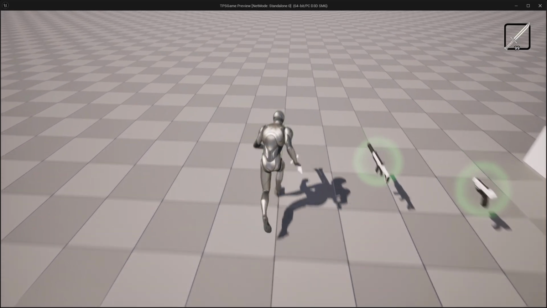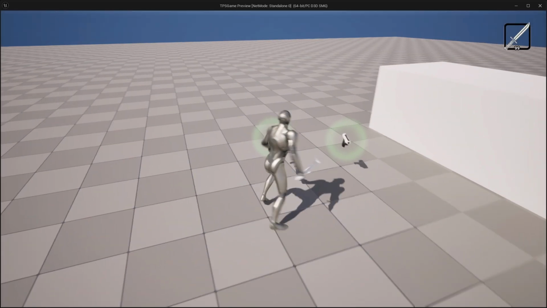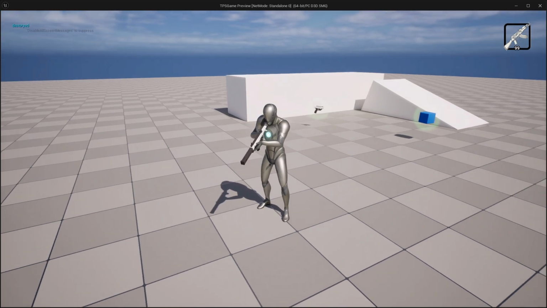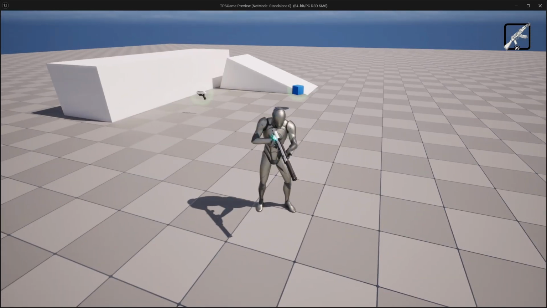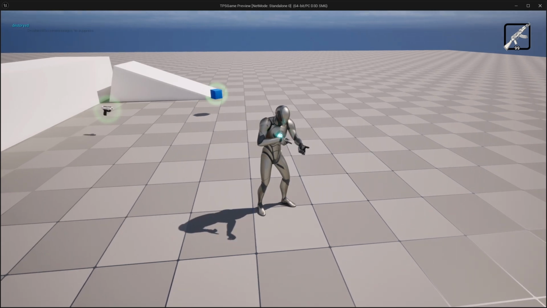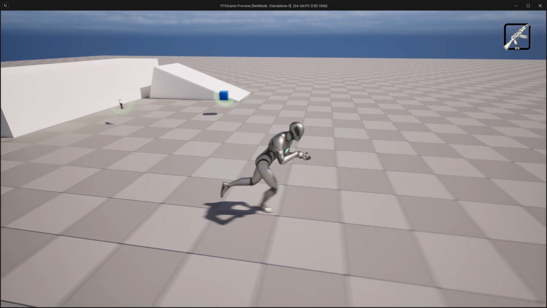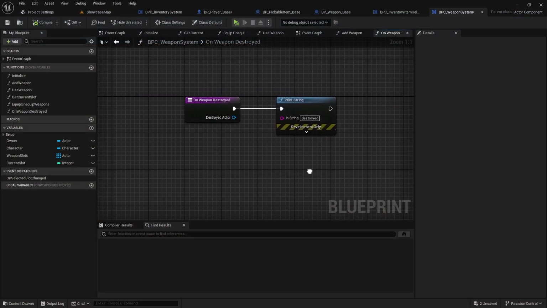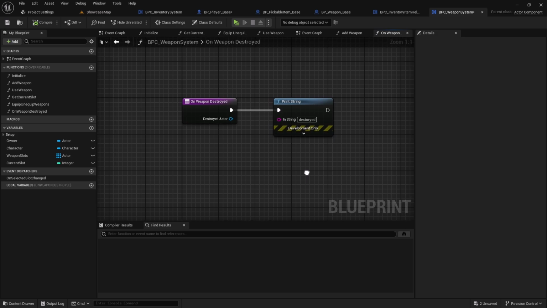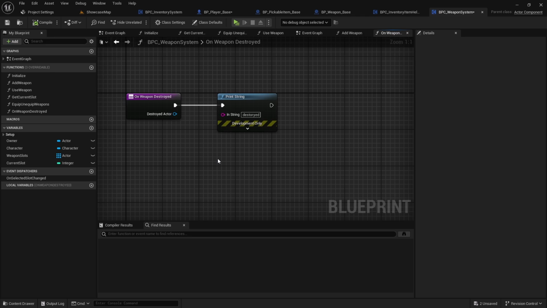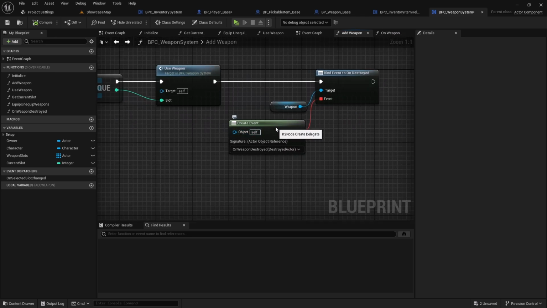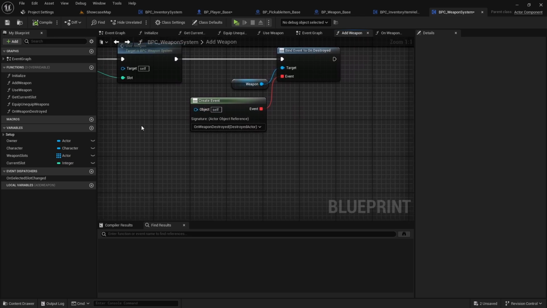Just for debugging purposes, let's equip two items as well, and ideally if I press F, it should print destroyed twice, but actually it is being printed one by one. But that's okay, we can figure it out.